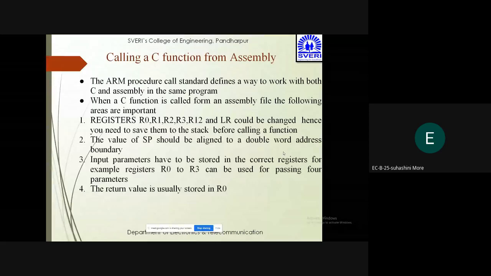Following points or following areas are very important. First one is the registers R0, R1, R2, R3 and R12 and the link register could be changed. Hence, you need to save them to stack before calling a function. So these values can be changed. That's why it should be saved in the stack before calling a function.